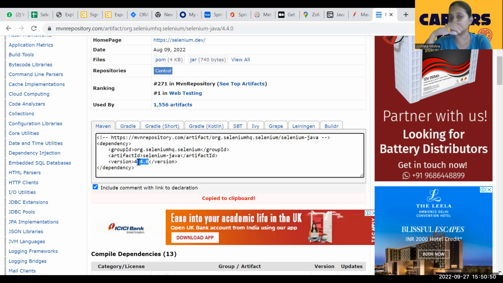So the major issue which you will find with Maven is this: if there is any discrepancy between your local repository and remote repository. Okay.